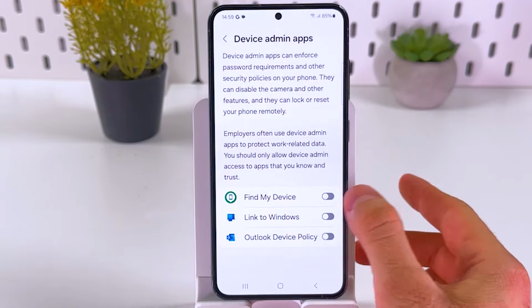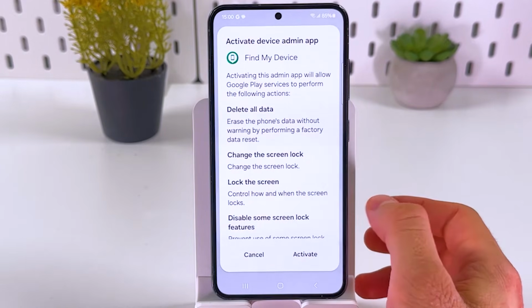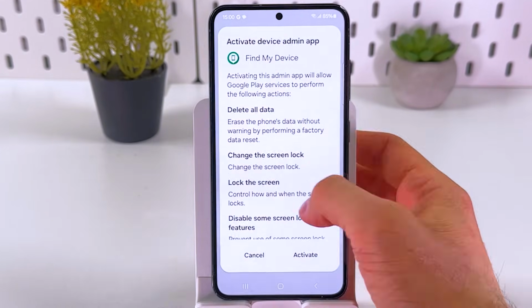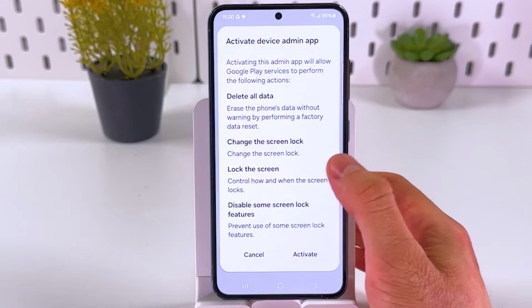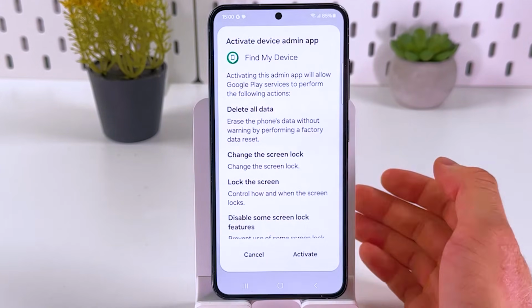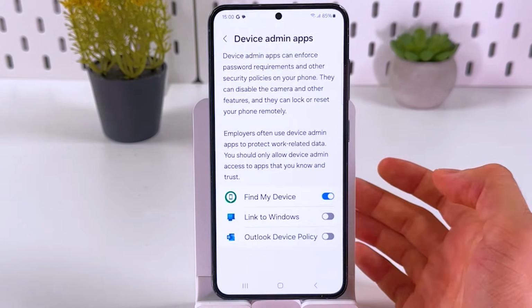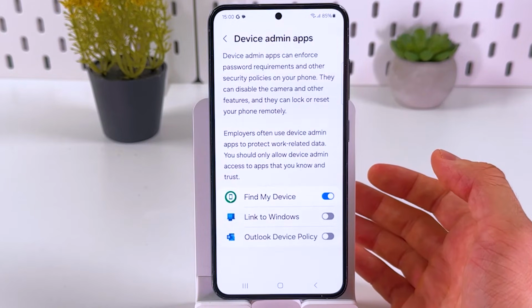For example, find my device, tap on the switch near it, confirm your choice. So here you can go through the list of the options what this application will do. Press activate and basically that's it.